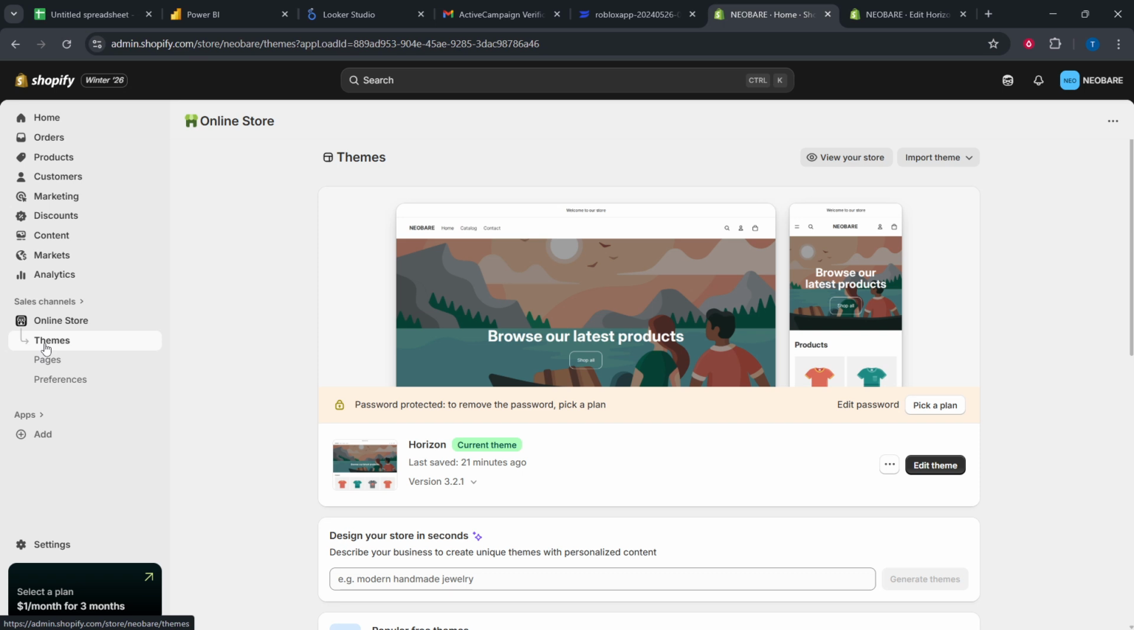Once the settings look good, click Copy Code. That copies the full embed code to your clipboard, and that's exactly what we'll paste into your theme.